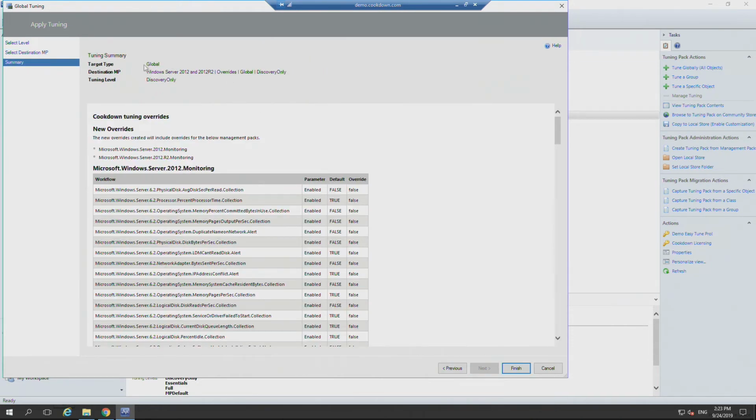If you hit next, you get a summary of what's going to happen. You can see we're tuning globally. We're storing the overrides in this management pack, sensibly named. We've selected the discovery only level, and this is a summary of what exactly we're going to do.